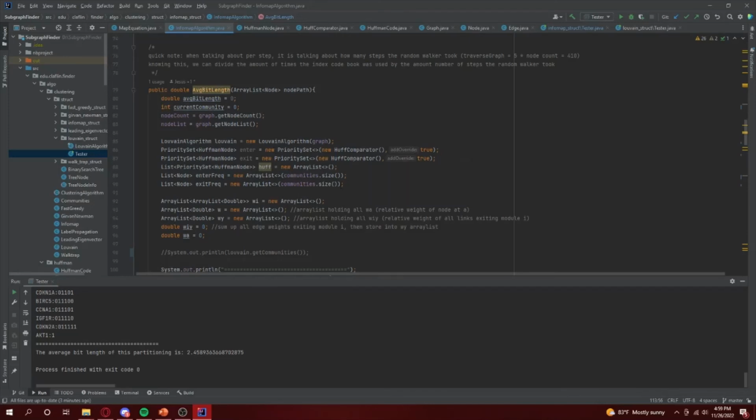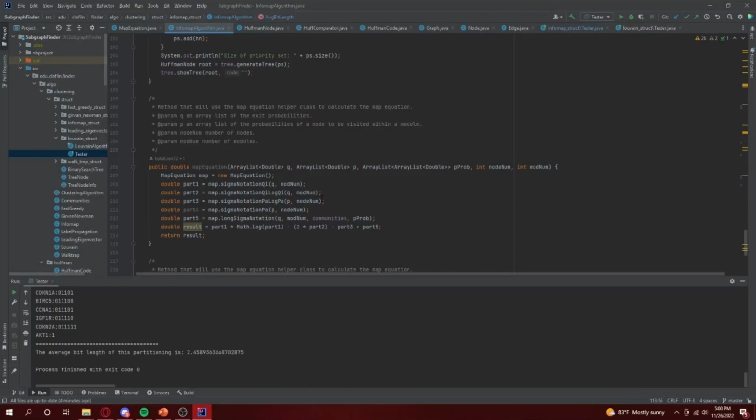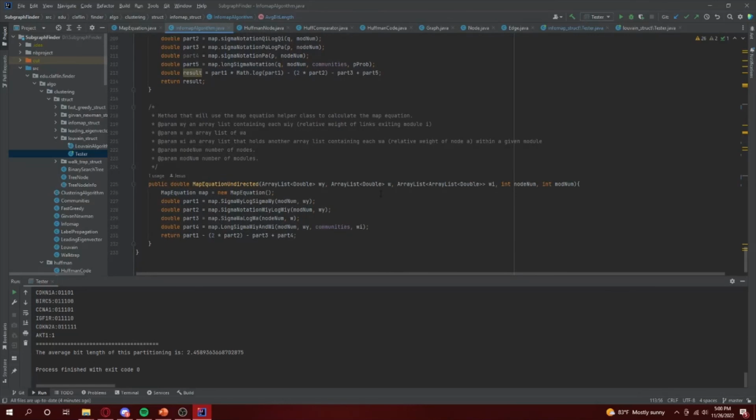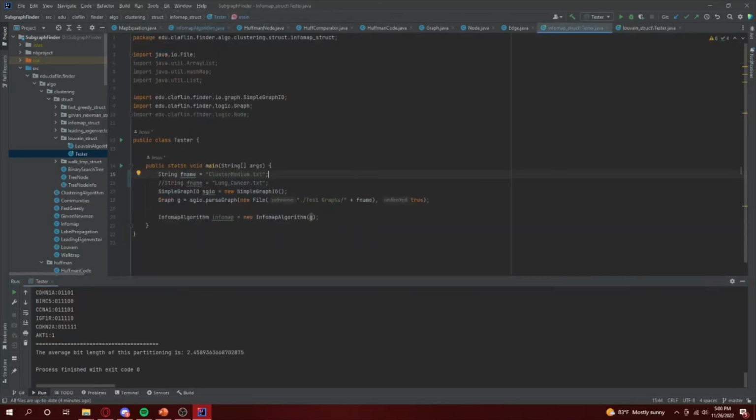However, we felt it was more necessary to use the map equation formula for undirected graphs, given the fact that most, if not all, of the testing graphs that we have are undirected. So we use a lot of the functions for an undirected map equation, as seen here, to calculate the map equation, and that's how we came to this result right here. This basically gives you the per step description length of the random walker and the steps it took throughout that graph. To test it out even further, we can use another graph.